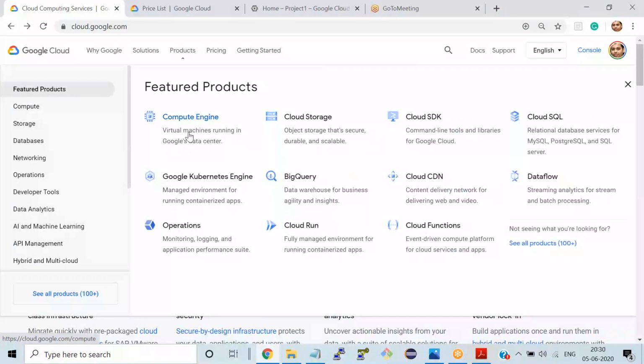Now, under featured products, let's start looking into it. First one is your Compute Engine. Let me show each one.